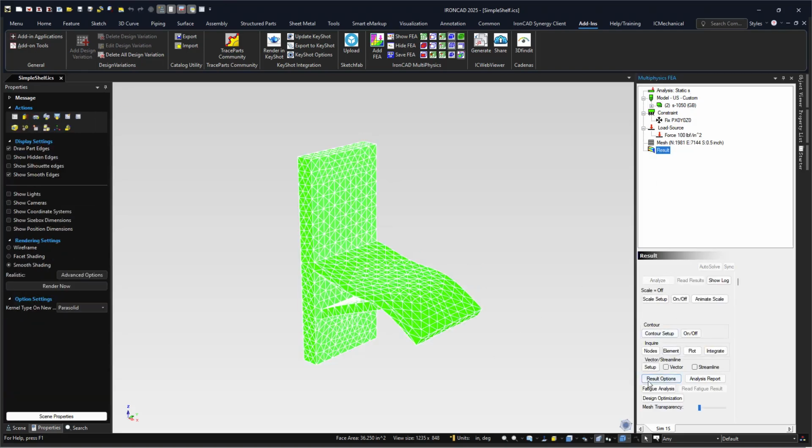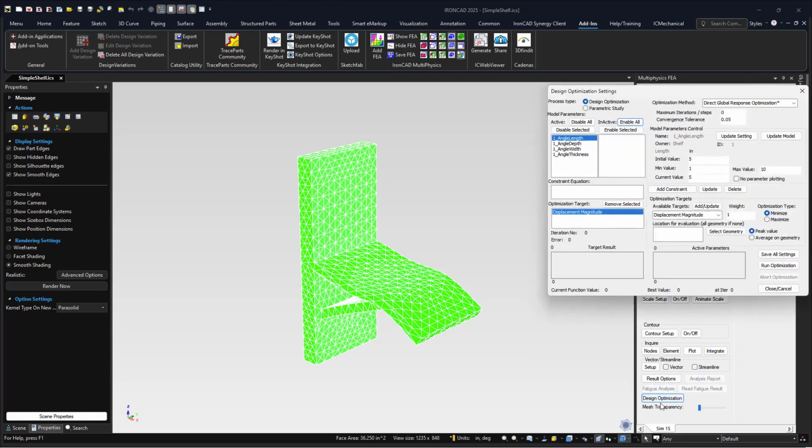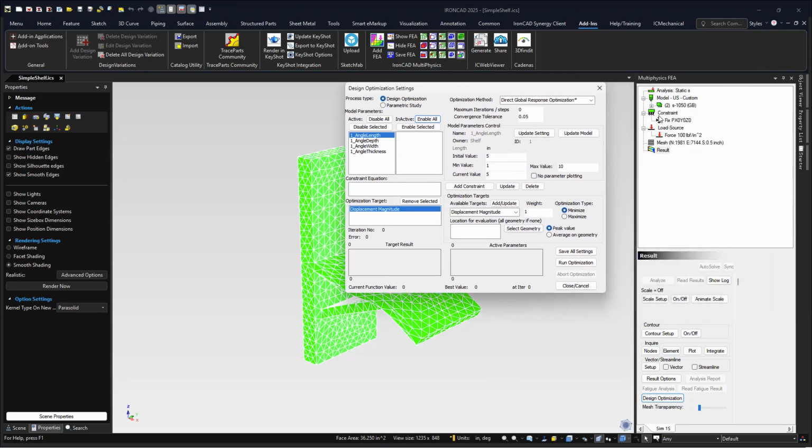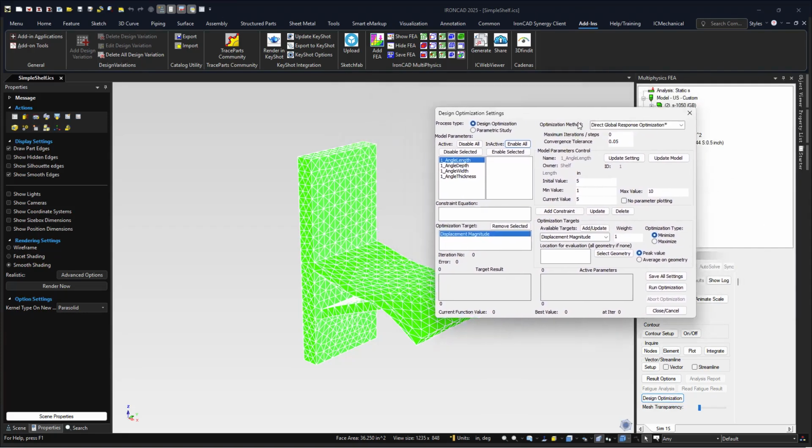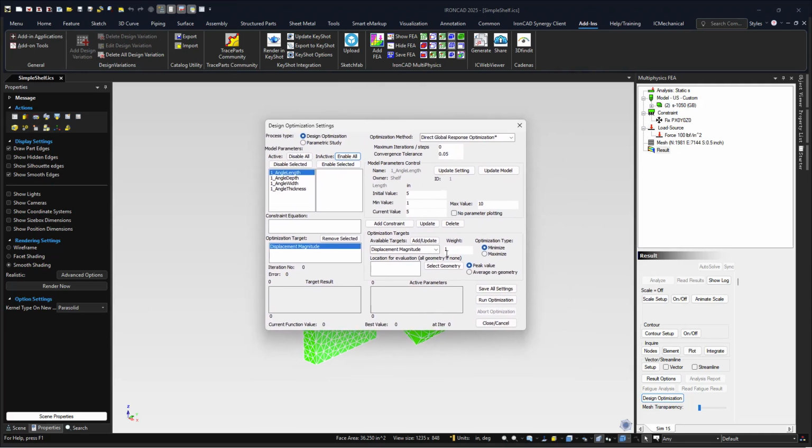This is a fairly quick model. That's why I'm using this design. So what we want to do is run the design optimization on this, and you'll find this down at the bottom of your results dialog. I went quick there, but you want to click on the results, and you'll see design optimization once it's enabled, and you'll have this dialog here, which gives you all the parameters that you need to set up the optimization.